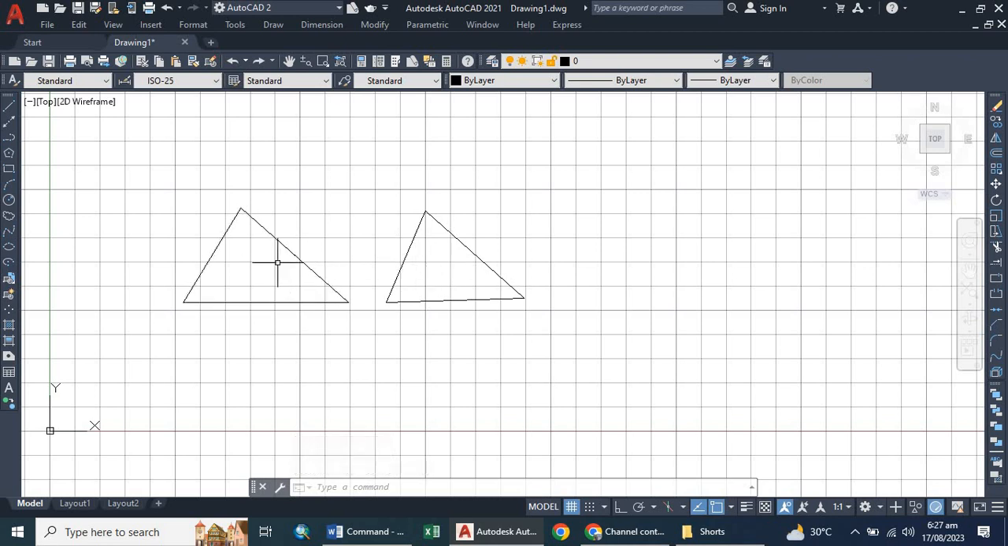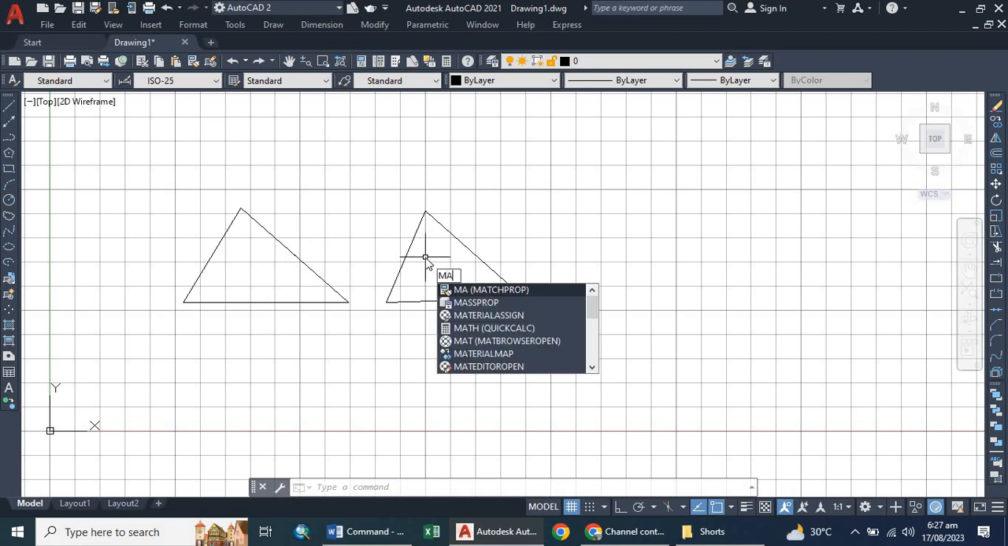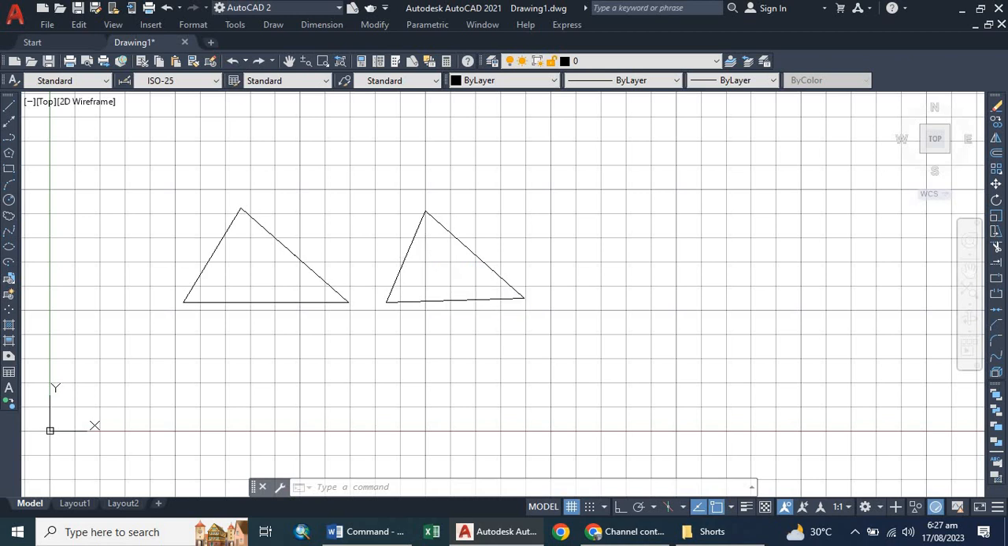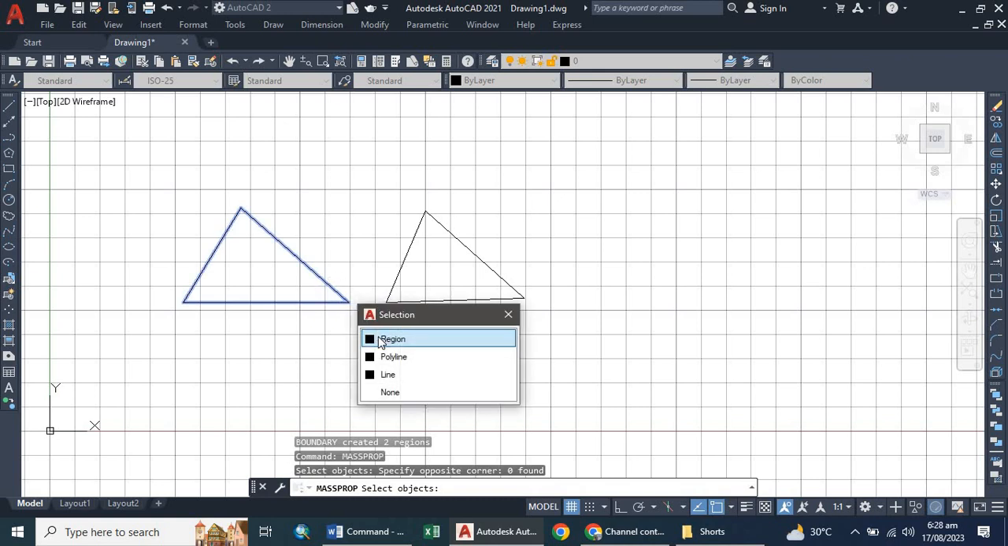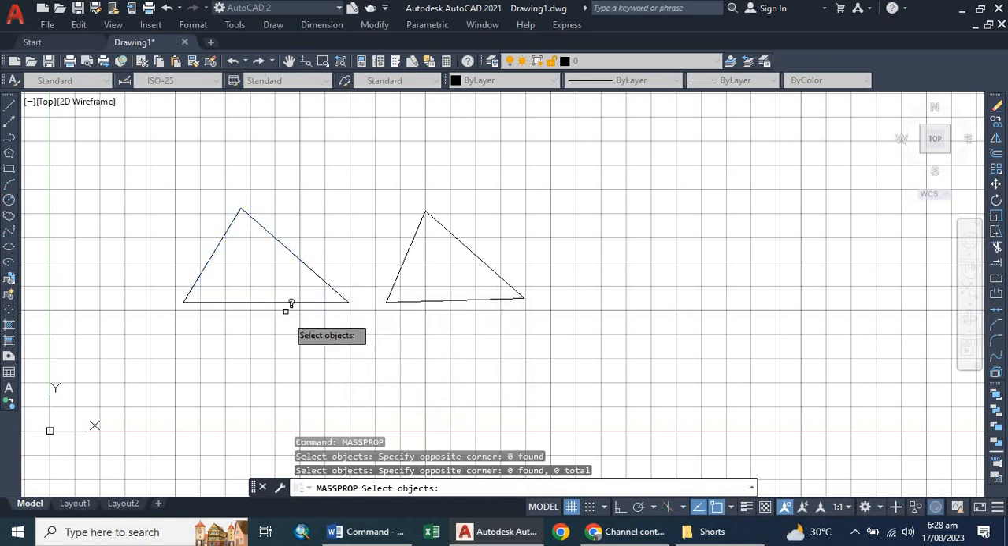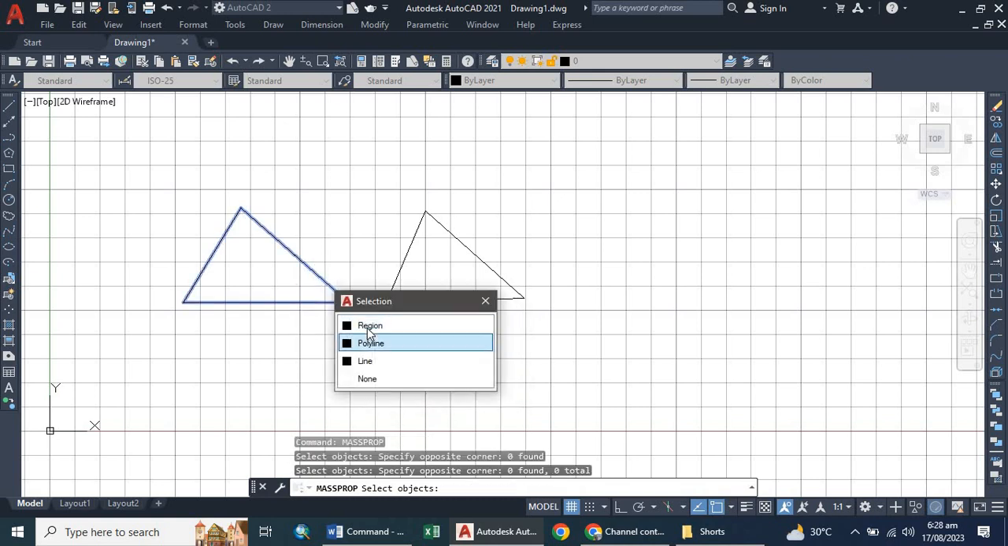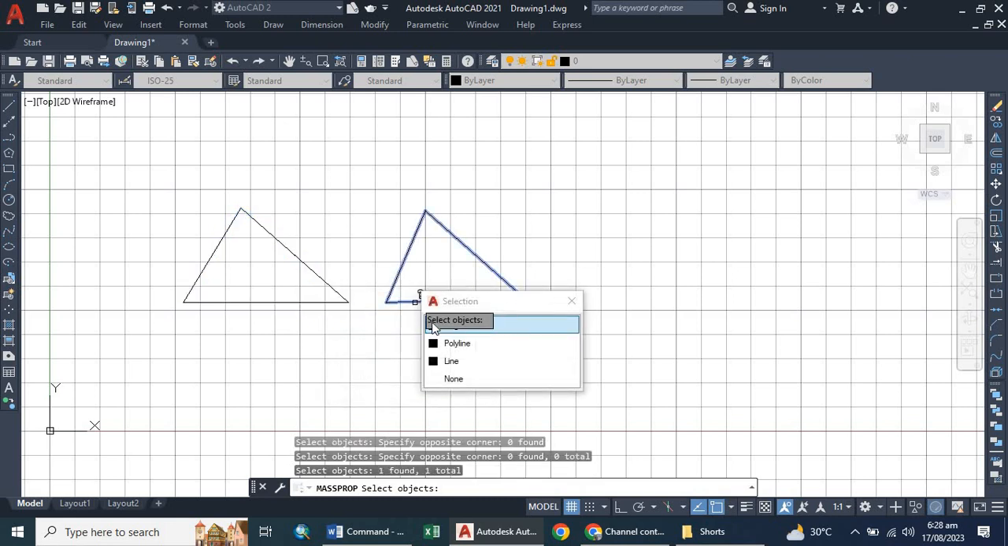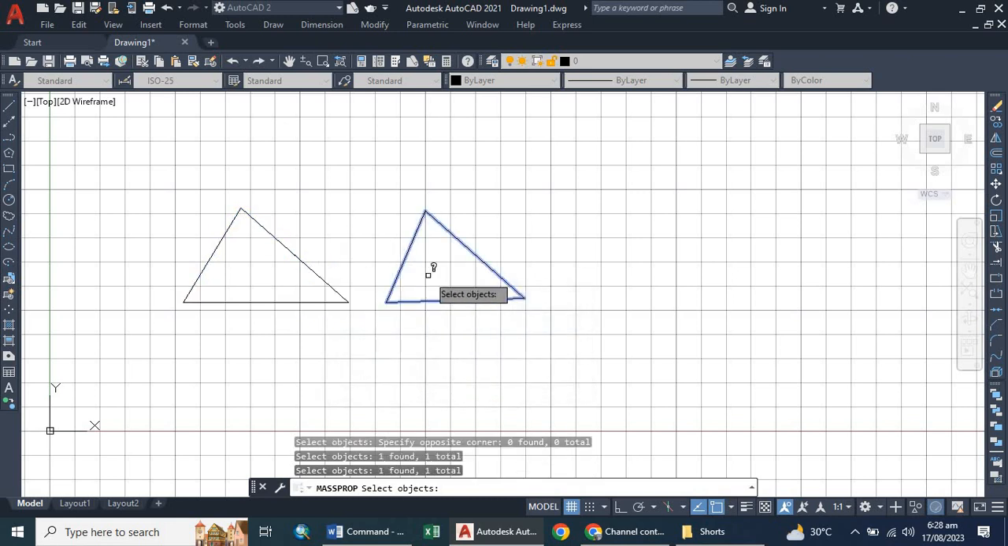Now if I want to calculate the area of these two objects, there is a command called mass properties, massprop. As you can see, this is our command. I'm just clicking enter. It is asking to select objects. I'm clicking on this region object, and also clicking on this object. As you can see, when I select this one, the previous one has been deselected.